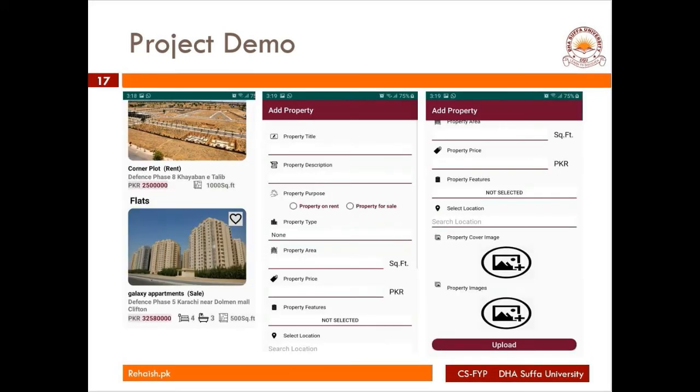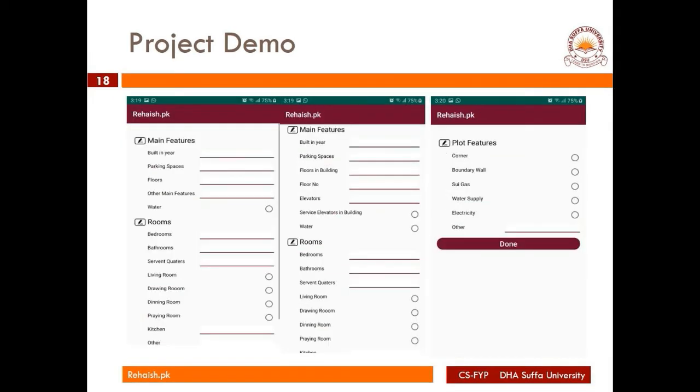Next module is add property. In this module, different information regarding the property and its images will be entered and uploaded, and as a result the property will be added to the user's account. There are some pages of different categories of features. First one is home features, where the user will enter built-in area of the home, number of parking spaces available there, number of floors, availability of water, number of bedrooms, etc. Second one is flat features: built-in area of the flat, number of parking spaces, elevator service, number of bedrooms, etc.